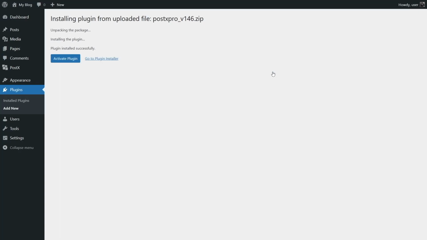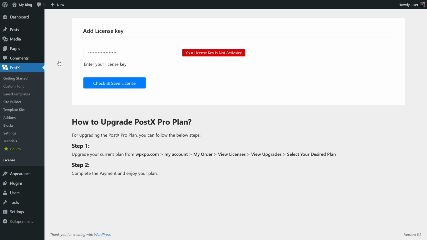So we have installed the PostX Pro. After it's installed, we can click on the Activate Plugin button to activate this plugin. Some plugins, such as PostX Pro, require the free version to be activated in order to function properly. And now it's taking us to the license page.